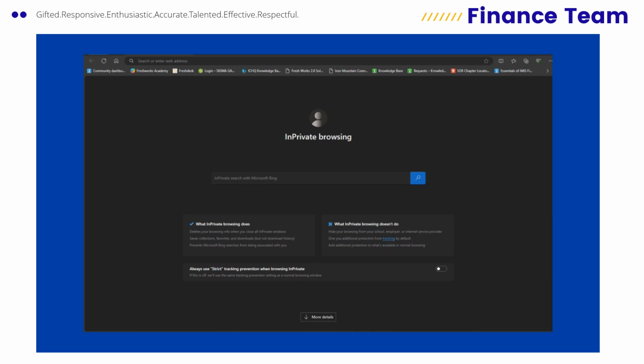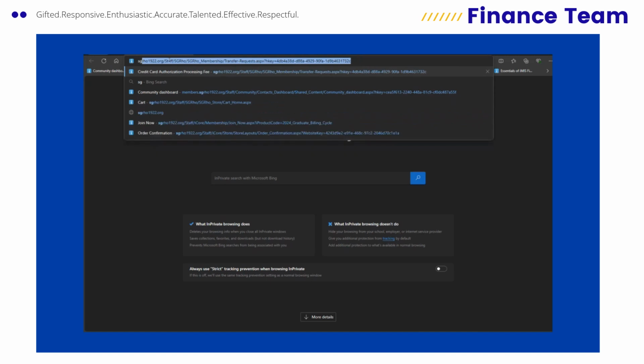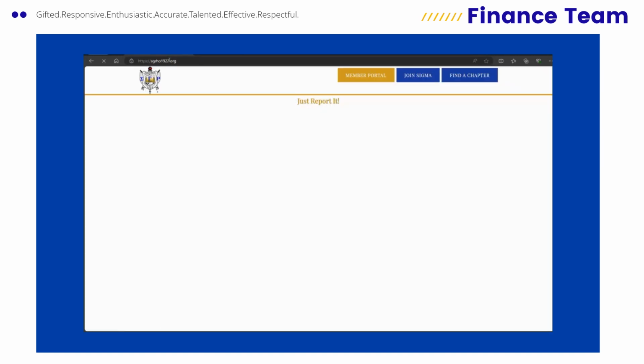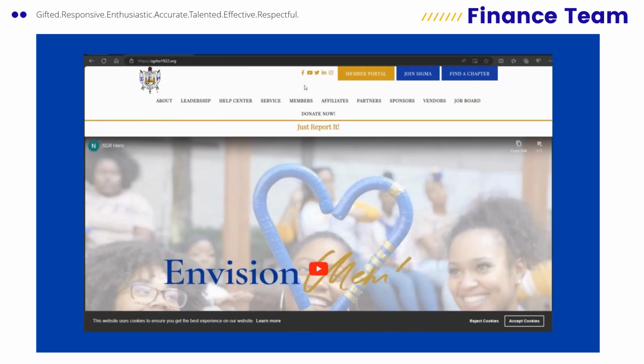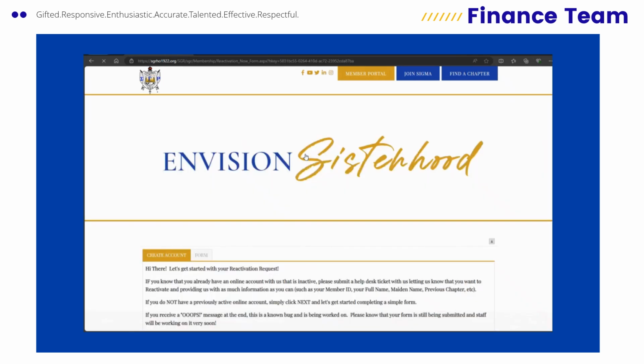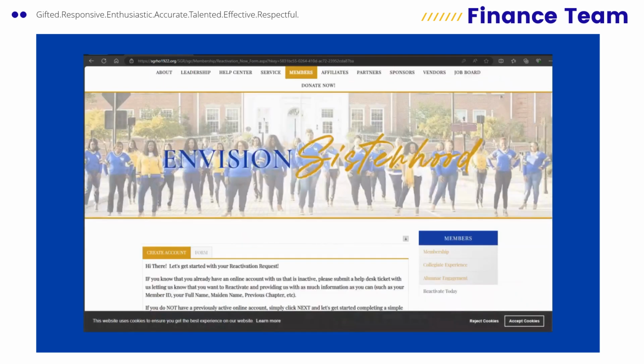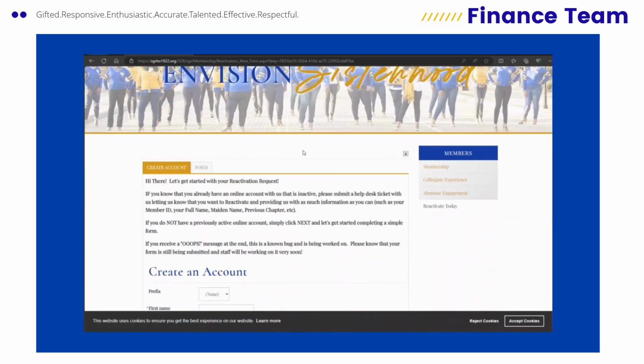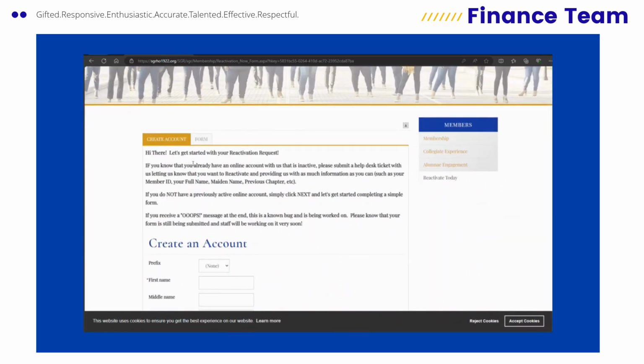To begin the reactivation process, the member should arrive at the Sigma Gamma Rho website, which is sgrho1922.org. For a member to reactivate, they would select the member tab across the top of the page and select reactivate today. Once that page populates, this is where the member will follow the prompts here.